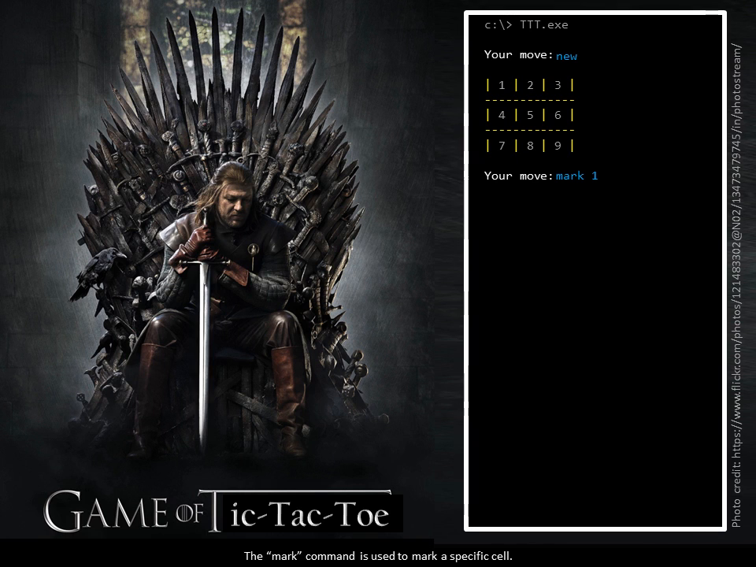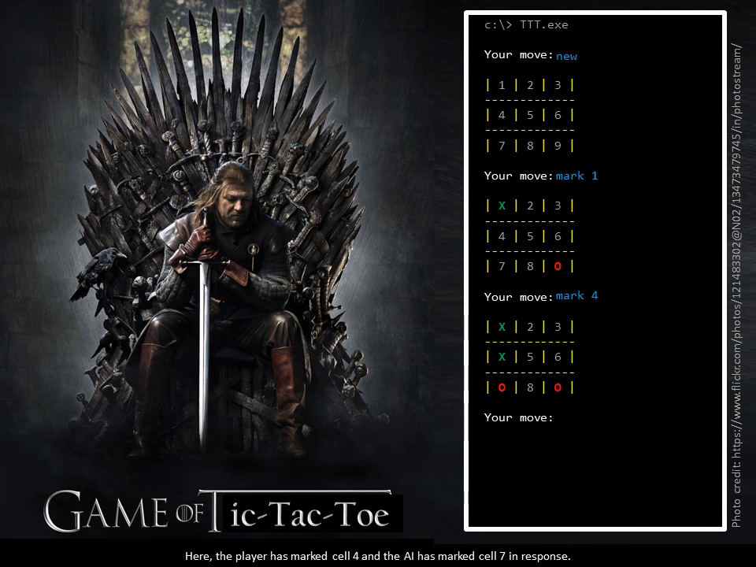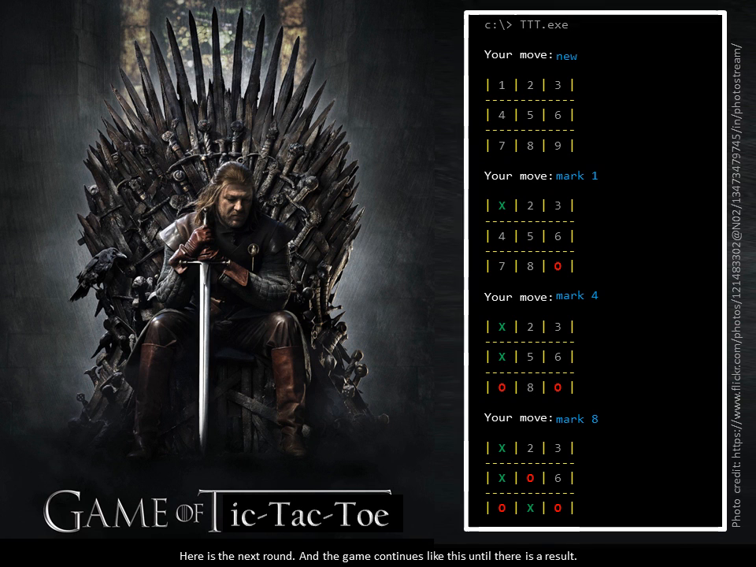The mark command is used to mark a specific cell. The game responds by marking the indicated cell with an X, and the game AI marks another cell with a circle to simulate the opposing player. Here, the player has marked cell 4 and the AI has marked cell 7 in response. Here is the next round. And the game continues like this until there is a result.